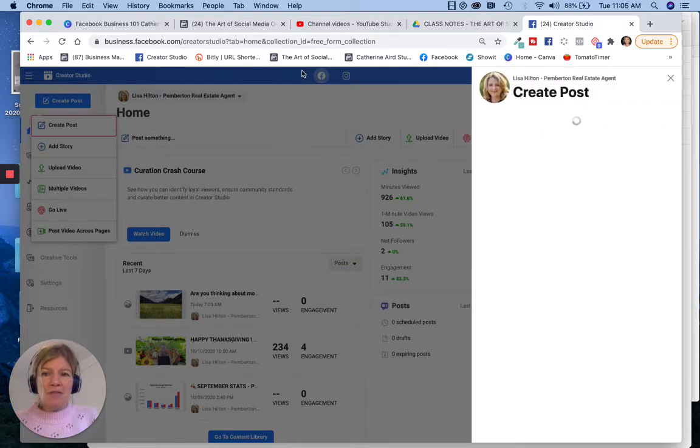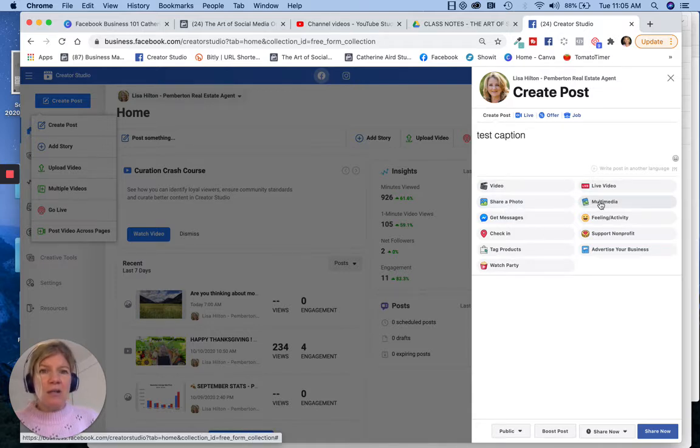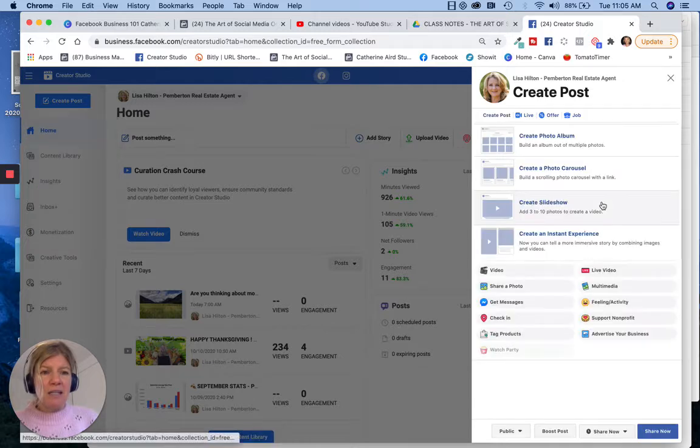It will come up as the Facebook page that you have chosen up there. You would write a test. So what you would want to write? This is your caption. You can add either a video, you can share a photo, or what I want you to pay attention to is this multimedia tab. If I click multimedia, it allows me to create a photo album, create a carousel of images, so different images and each of them being a link, which is really great if you have different products or services you want to showcase. You can create a slideshow.